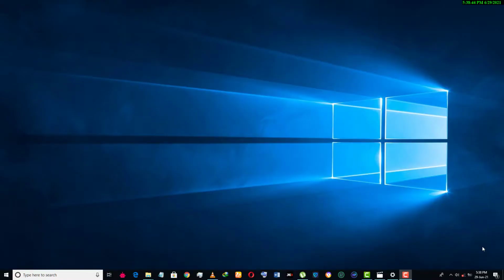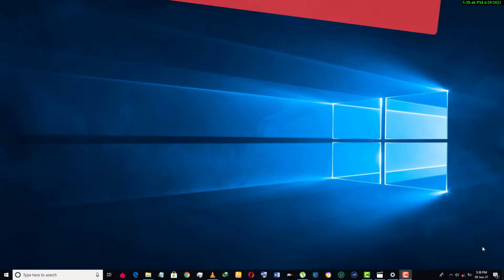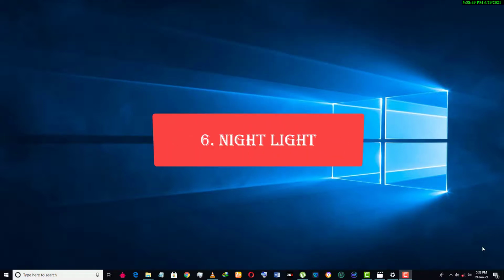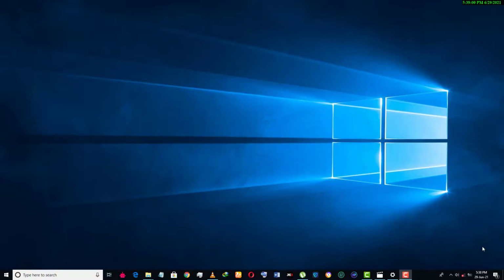Tip number 6, night light. There are certain points in time where you use your PC for quite a long time, especially during the night, and there are these blue rays that emit from the screen, which cause discomfort and actually make your brain feel as if it's daytime, and that prevents you from sleeping. And then there's a cool feature within Windows 10 that enables you to adjust the color of your screen the way you want it.